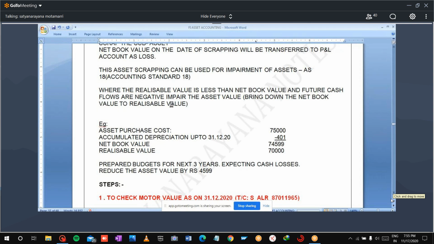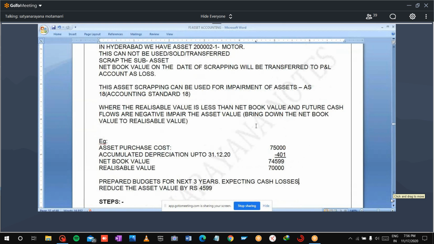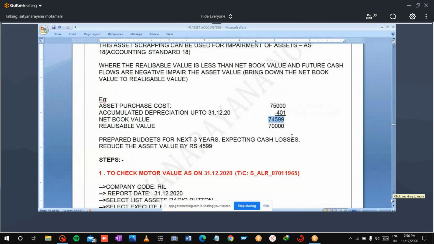Now suppose your net book value is 74,599. If you sell the asset in the market, we get only 70,000. Then you prepare the budget for the next 3 years, expecting cash losses, not net loss. Then bring down the net book value to realizable value. What is the net book value? 74,599. What is the realizable value? Only 70,000. You reduce the value by 4,599. That is called impairment. When you reduce the value, the book value will now be 70,000. This is standard 18, AS 18, impairment of assets.